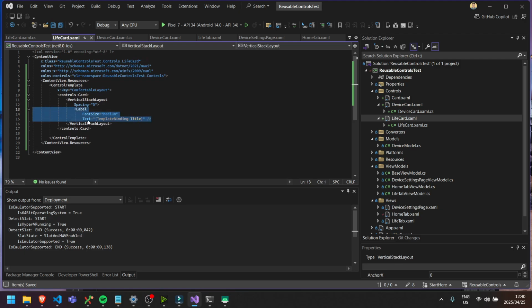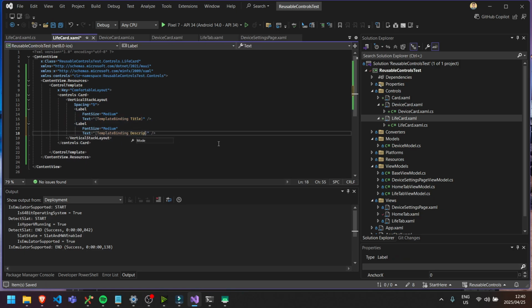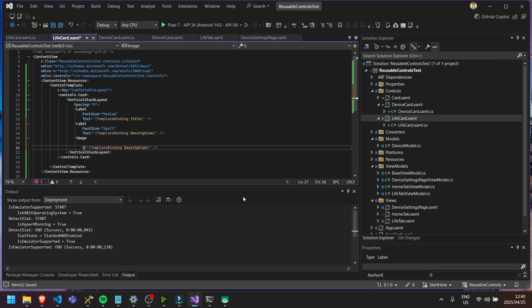Next, we need our description. Just copy paste that label, change it over to description. The font size can be small, and then we just need an image with a source of the image URI. And let's just limit the height request to 150. Great, so we have a comfortable layout.